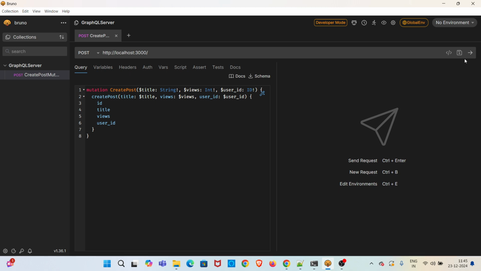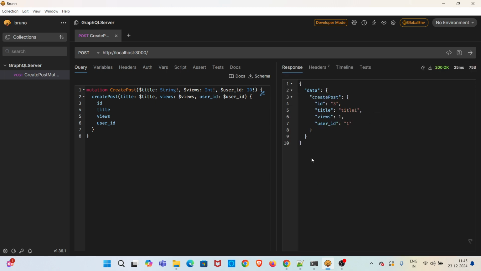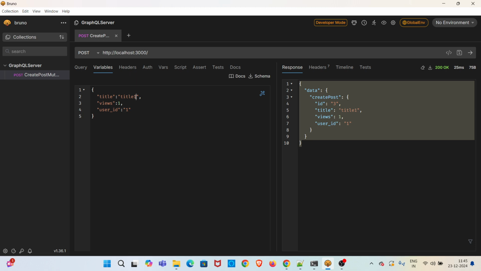Now I am executing the request. You can see the response. So this is a JSON response. Now I am changing the value. If you want to change the value, you can change it here. Title 2, views I have changed to 2, and user ID I am changing to 2.